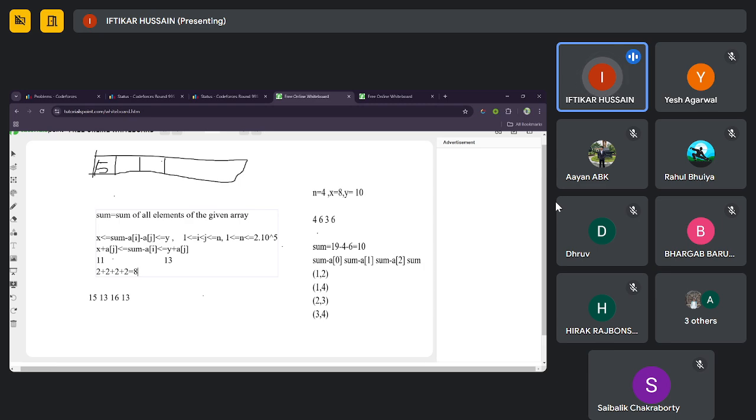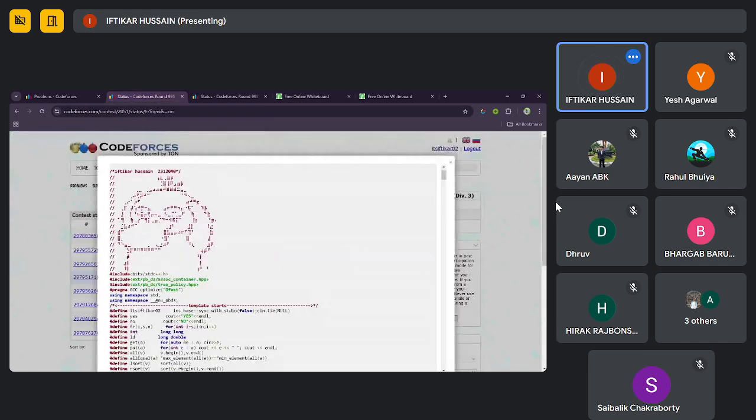But the question asks particularly for the pairs where i is less than j. In other words, it is asking for ordered pairs, but we are considering both ij and ji. This means we have calculated our answer twice. So at last we can just divide our answer by 2 and we'll get our answer. So this is our solution. Let's see the implementation.